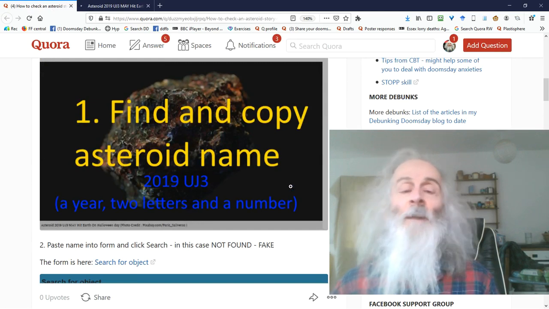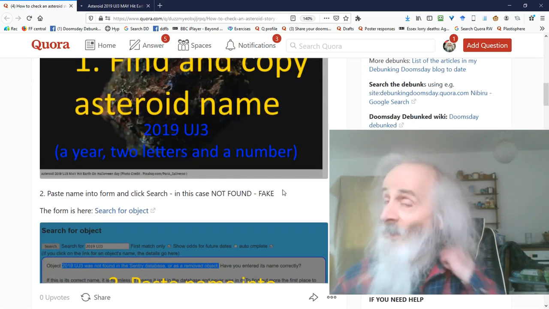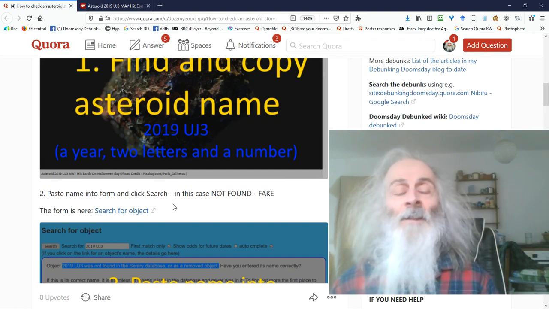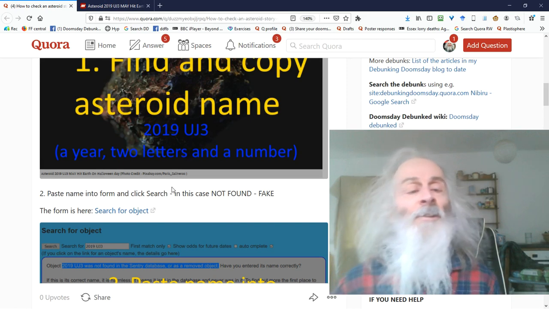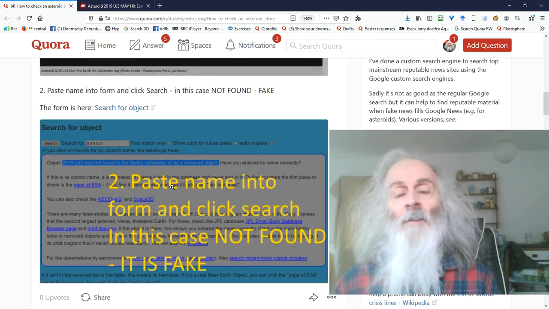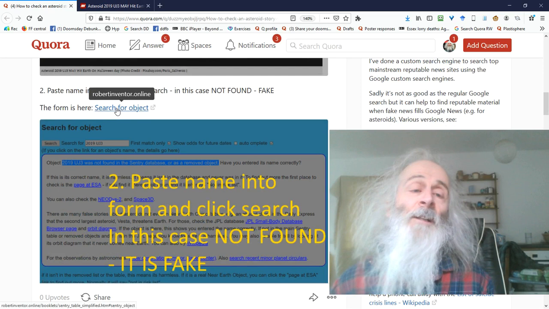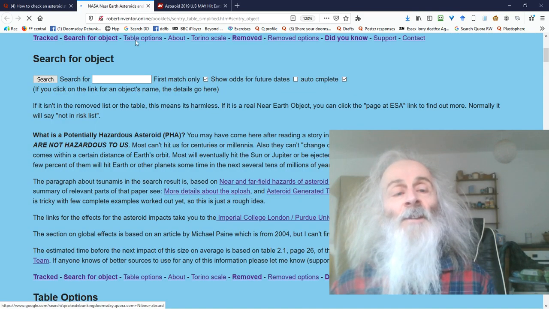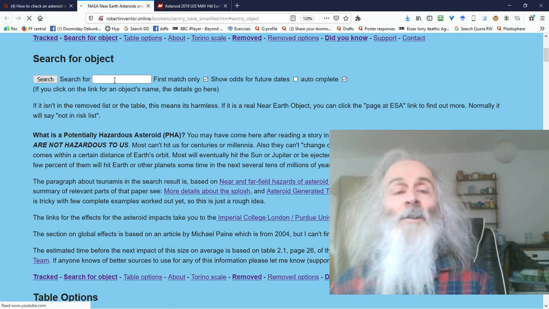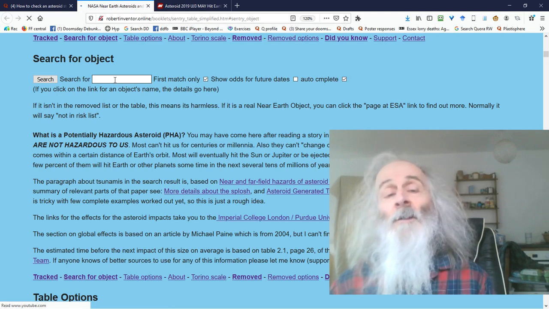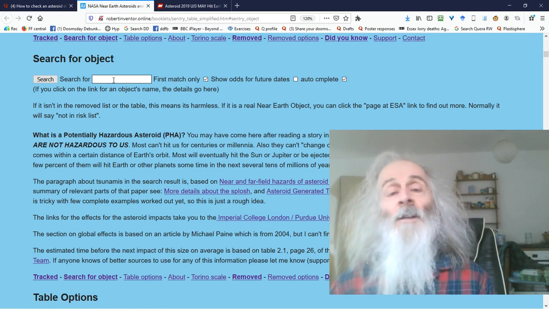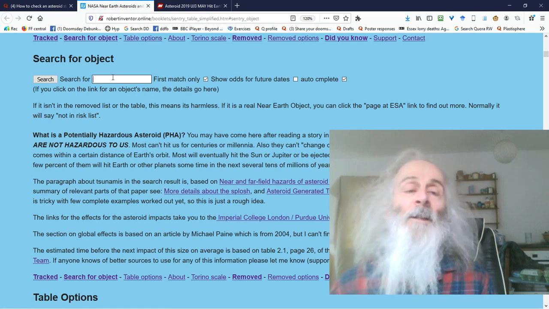If it's not in that format, then it's fake news anyway, unless it's an asteroid name. You sometimes get things that are just random jumbles of letters and numbers that they claim are an asteroid. That's just made up. So then, you click on this link and it'll take you to my search page. Now this is just a non-techie interface to the NASA Center for Near-Earth Object Studies webpage. I can show you that a bit later.